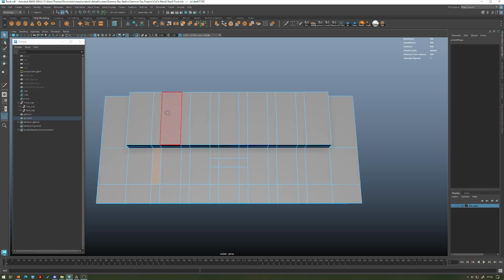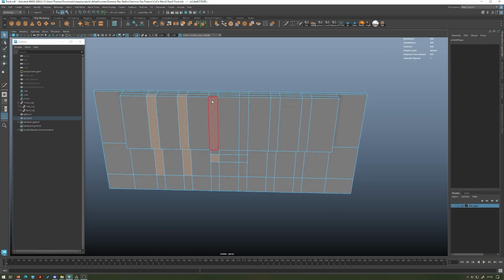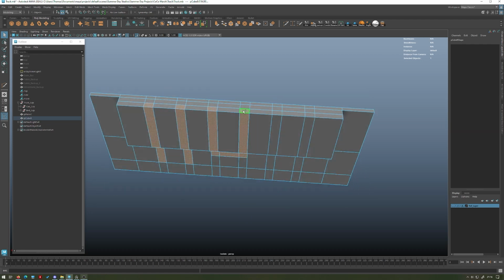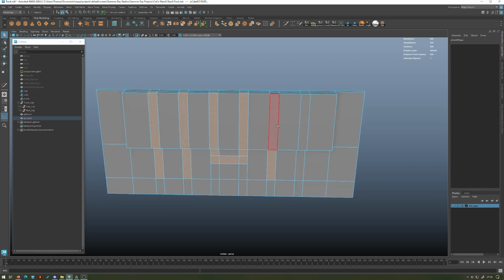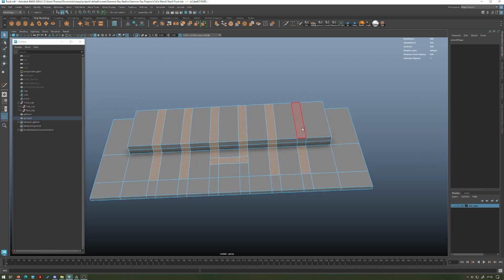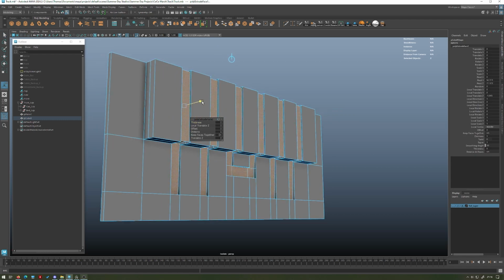Okay, next is to actually go ahead and extrude these shapes. So I'm just going to double click to select all the faces that we need, and then simply go ahead and extrude in.